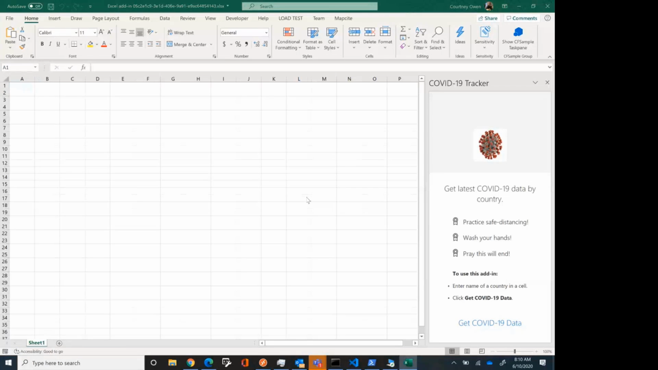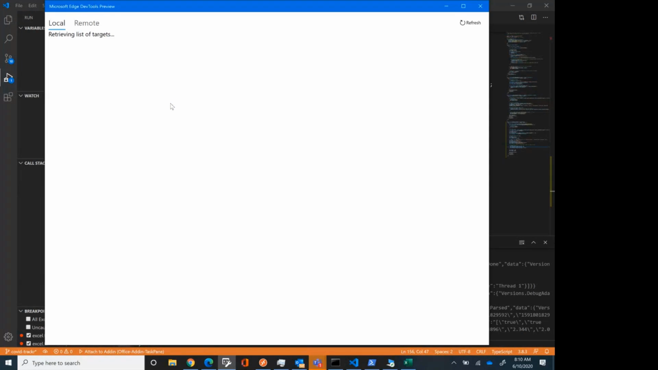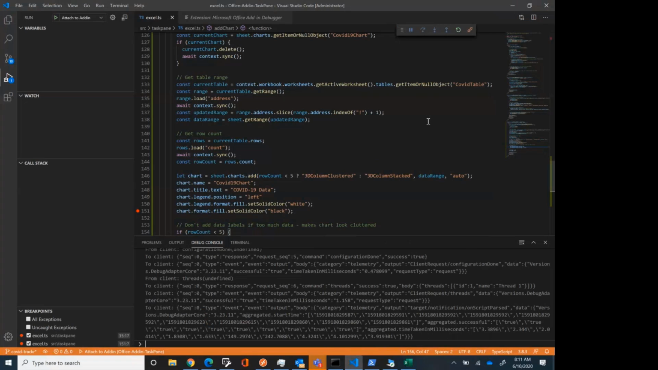And so if I can just give you an idea, in the past, I could have been coding this. And then if I wanted to debug it, I would either have to open this Edge DevTools and then pick this COVID Tracker, and then I could debug that task pane add-in. But it required going back and forth between two tools. So here I can debug and code. And what I'll show you is I can actually make changes and they're picked up immediately.